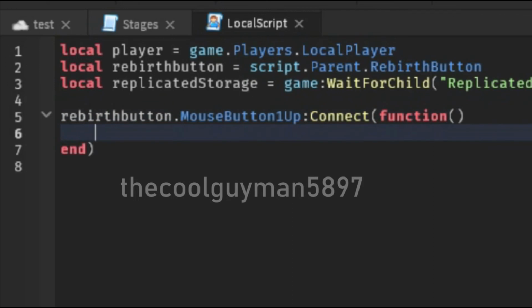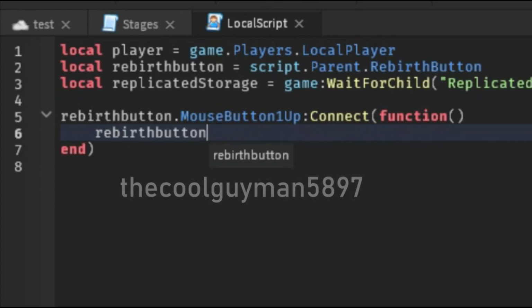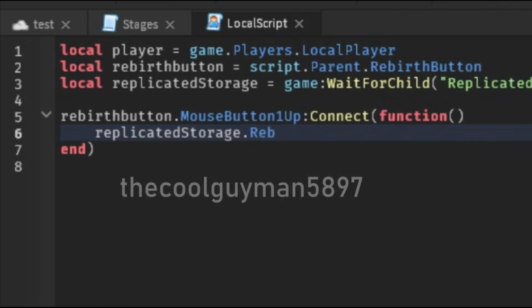So what this basically means is they're gonna wait for the player to click the left mouse button, and once they click out, then the function is gonna start, and then it's gonna reset their stage. Now we're gonna do something else that requires this as well. Replicated storage dot rebirth. Finally spelled it correctly.